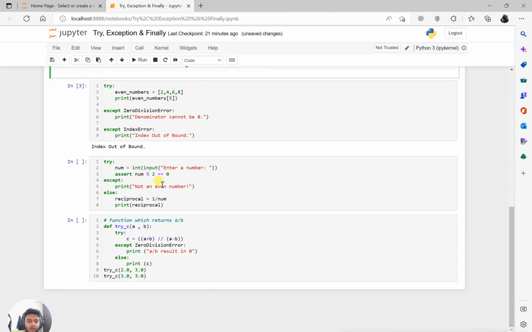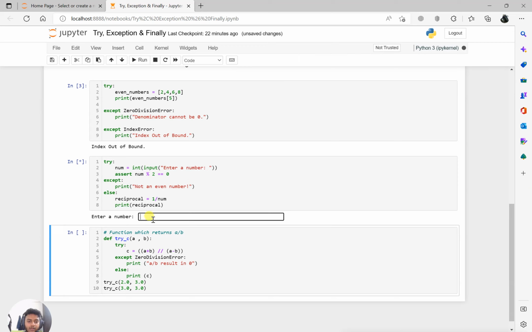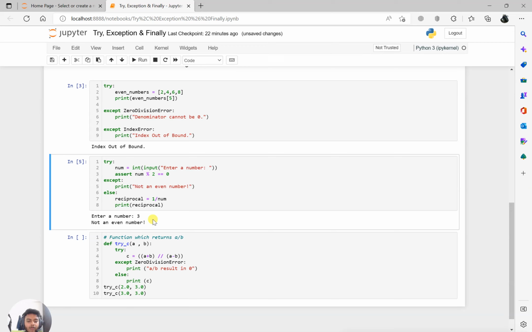Now let's look into another type of example. Here I am taking input from the user, type a number. Now I am checking whether the given number is divisible by 2 or not. If it is divisible by 2, then it is okay. If it is not divisible by 2, it will return not an even number. Let's run it first. As you can see, I'm typing an odd number, so it will directly return not an even number.